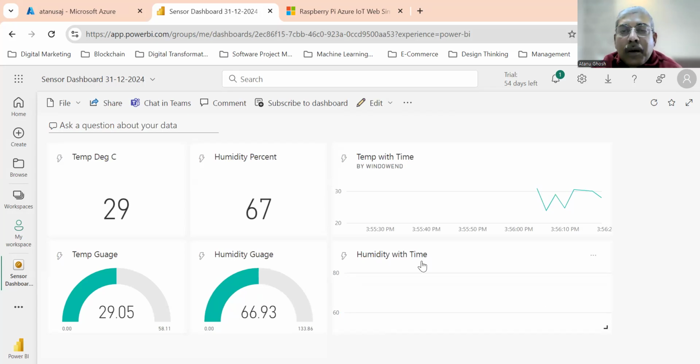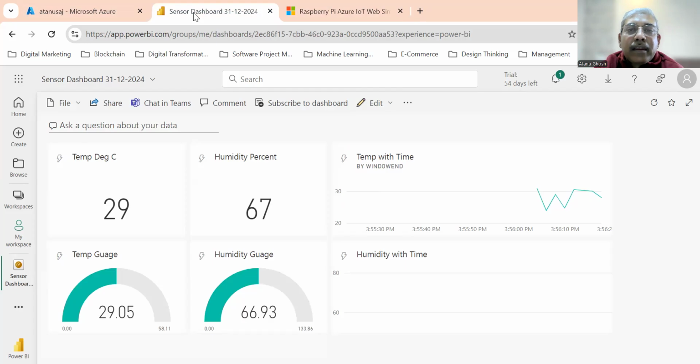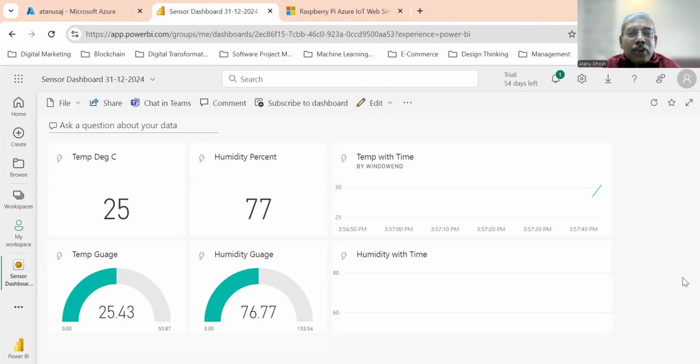For some reason the humidity chart is not getting created. As I said, this is primarily because this is a high-latency system and is not able to capture all the data in real time and render it into a chart. But you can see the cards are changing pretty fast, and so are the gauges.